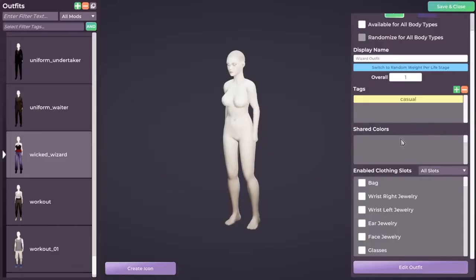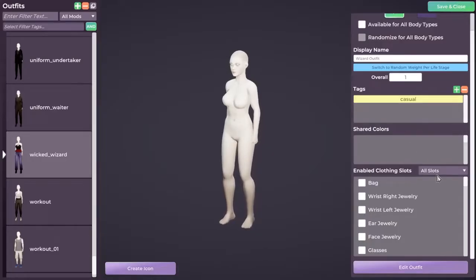The shared colors section here is a little bit more advanced, and we're not going to talk about it here today, but we might drop a little bit of hints on how it works another time.